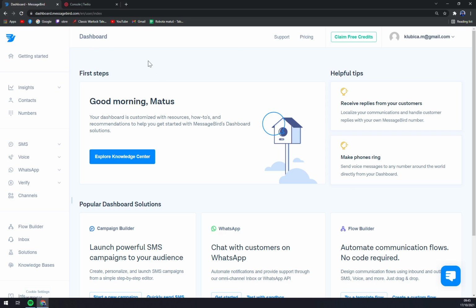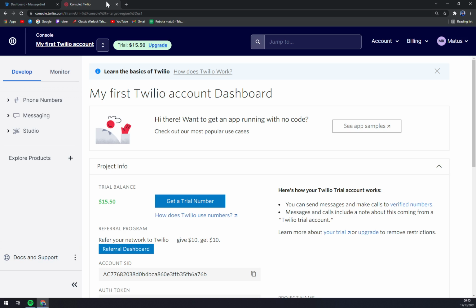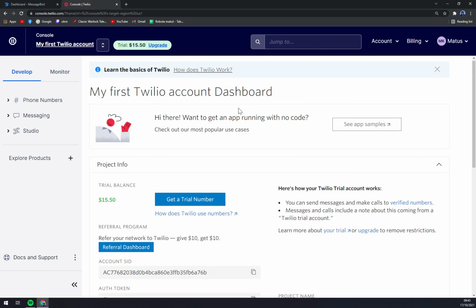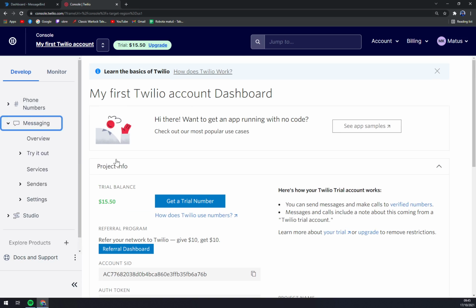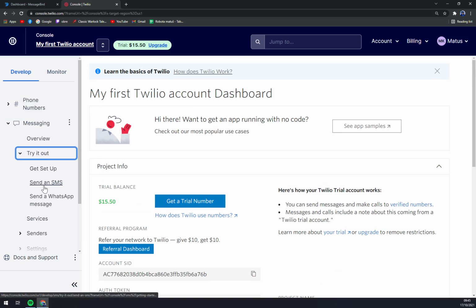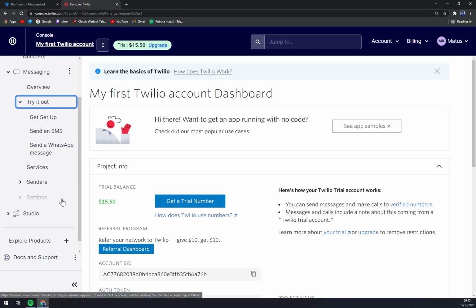First of all, let's go with Twilio. Twilio is more based around coding. So if you're really into coding, you will find this app or this program more customizable for you. You can basically send messages, you can try it out, you can send an SMS, send a WhatsApp message and so on.